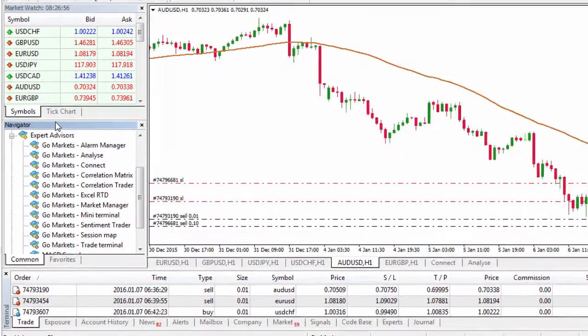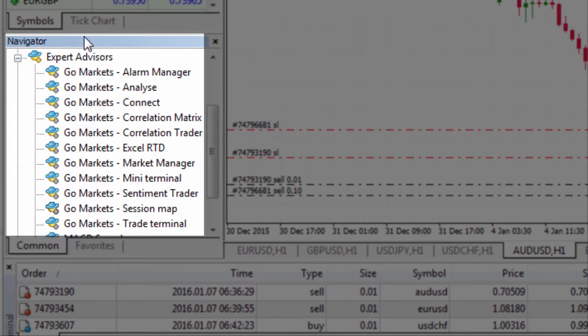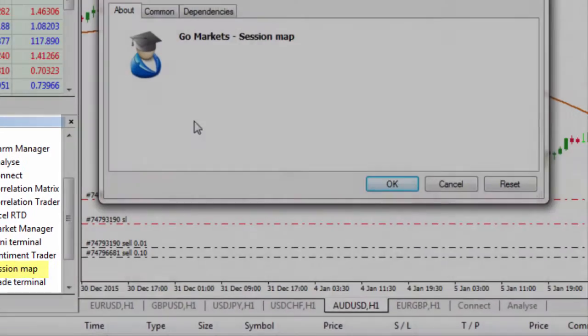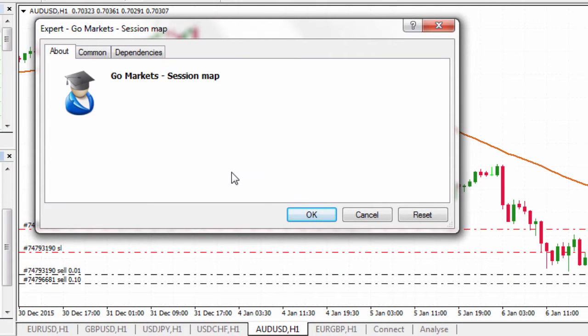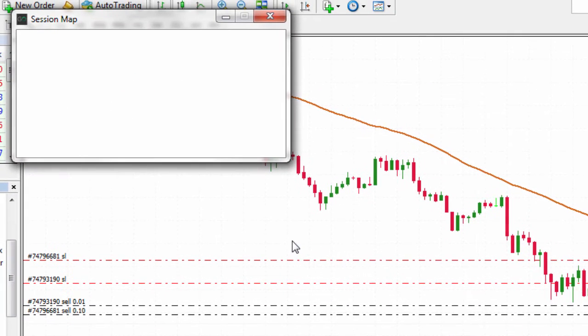To get started, head down to the Navigator window on the left-hand side where you'll see the Expert Advisors tab. To apply one of the EAs, either double left-click on it or click and drag it onto the chart. Once that window pops up, click Apply and the session map window will pop up.